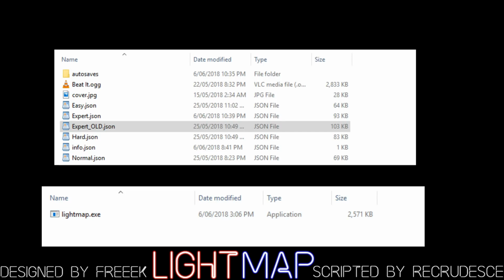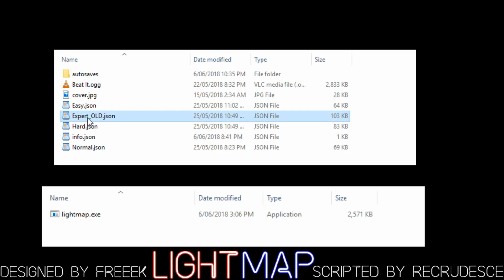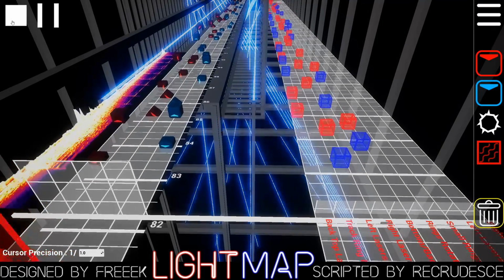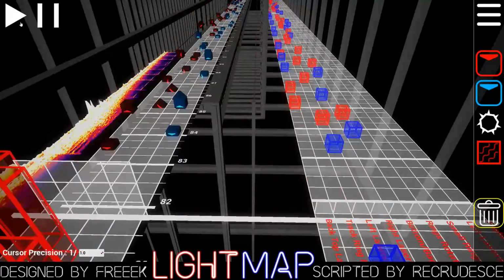LightMap has now automated lighting for your song. It will also generate a new file that you can see here called expert old, or if you did hard, for example, it would be hard old. This is your original expert file that's been backed up in case something went wrong. If, for whatever reason, you need to restore this old version, simply delete the expert JSON you have, and then take off the word old from the file name of the backup file. Done.